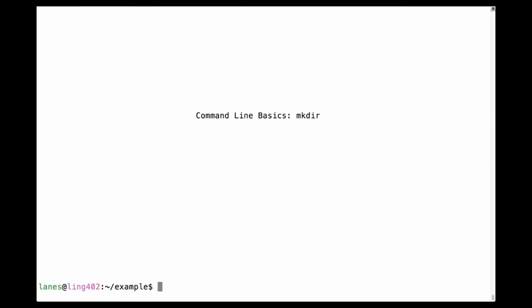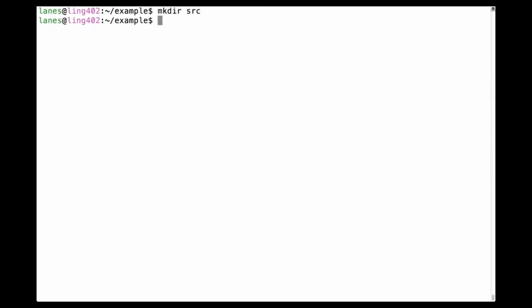Let's take a look at command line basics, mkdir. mkdir is used to create directories. After using mkdir to create a directory, we can use the ls command to verify that that directory was successfully created.